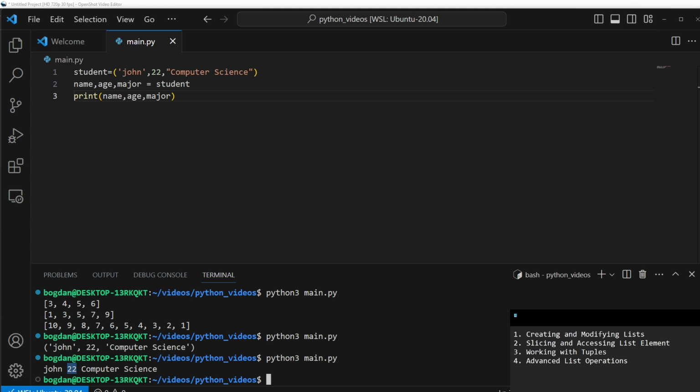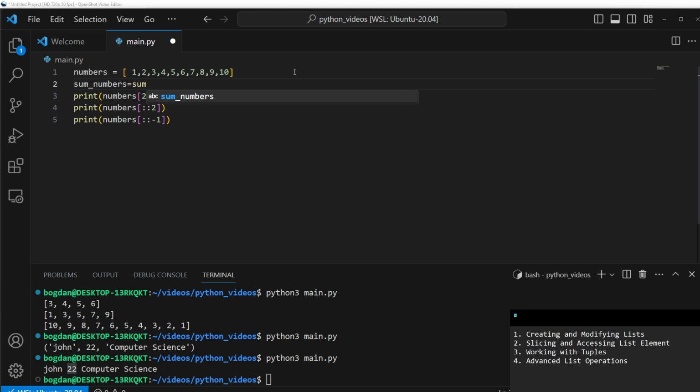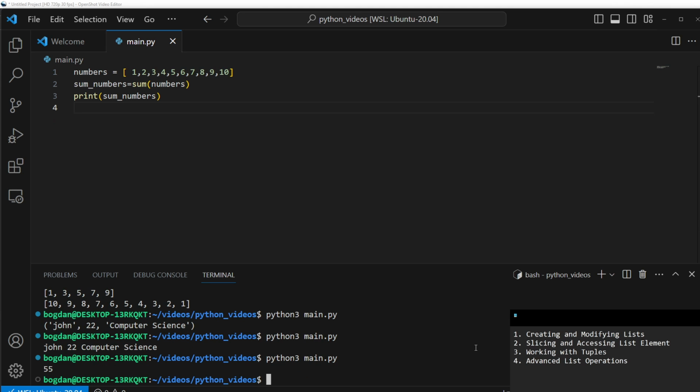Let's go into advanced list operations. Lists provide a range of advanced operations that enhance their functionality. Let's explore some of them. Here I will write an example like the one with the numbers. And we can use sum of numbers, for example like this. One second, delete that. And we get 55.